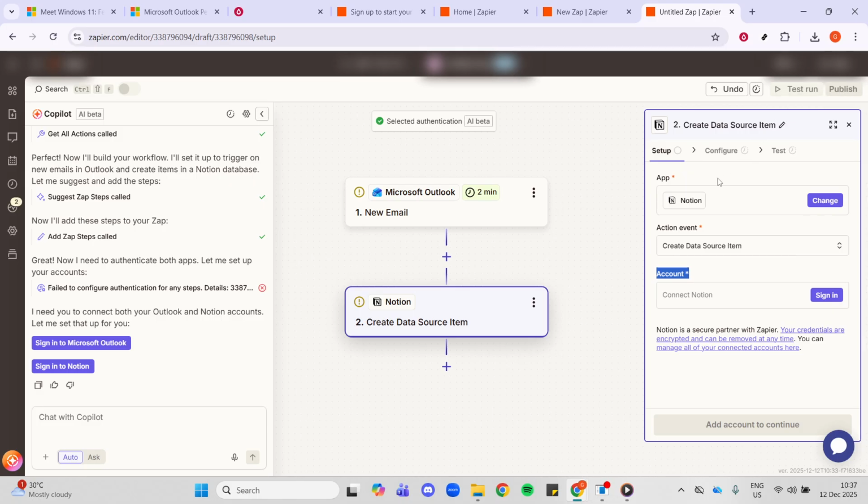When everything looks good, click Publish. This turns on your Zap so it runs automatically going forward. That's it. Your Outlook to Notion connection is live.